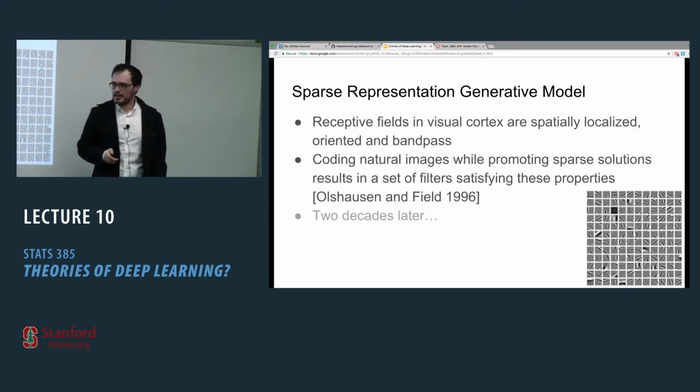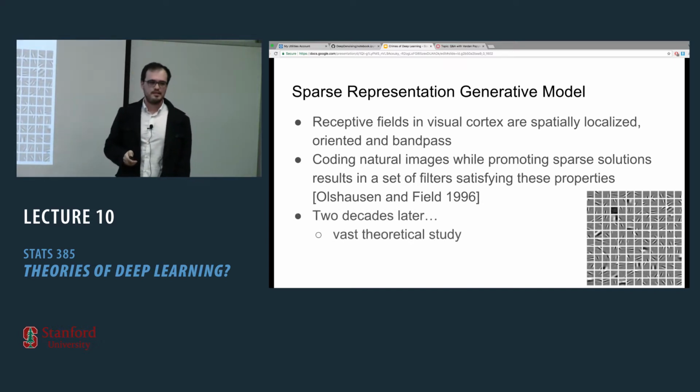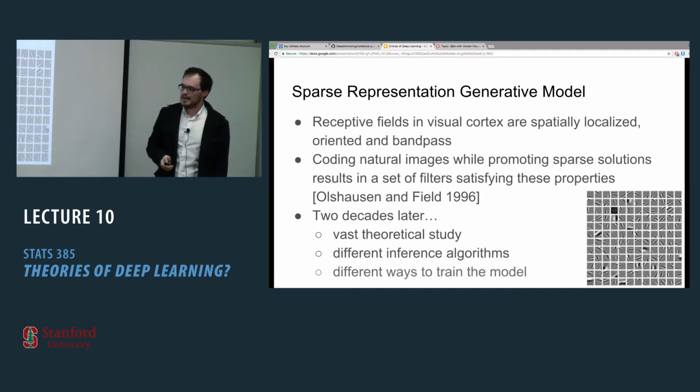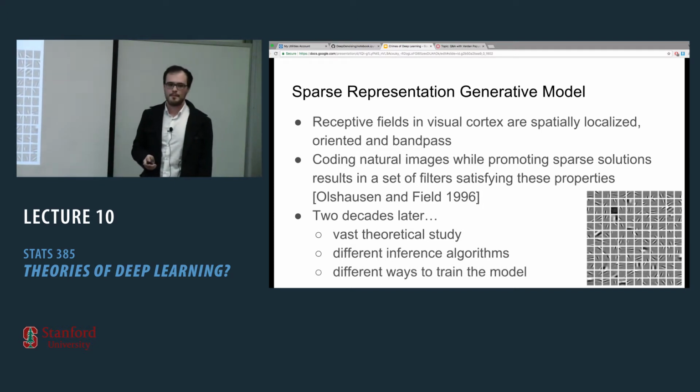And this led to two decades of vast theoretical study, a lot of different inference algorithms, and a lot of ways to train the model. And what I'm suggesting in this talk is, let's actually consider these as possibilities for improving CNNs.